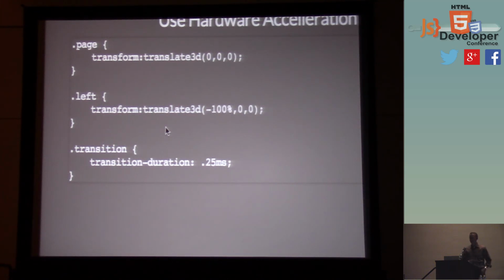You can use Translate 3D to define where the new position should be relative to where the old position was, and use a CSS transition, set a duration on it, and because it's using the Translate 3D for the animation, it's going to be a hardware accelerated animation from point A to point B. Very smooth. Mobile devices target 60 frames per second for that, and it feels very good. Feels native to the user.